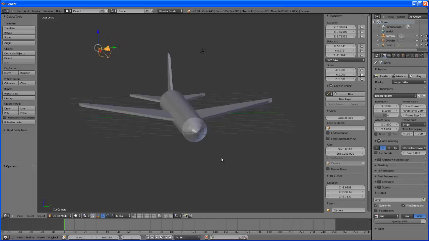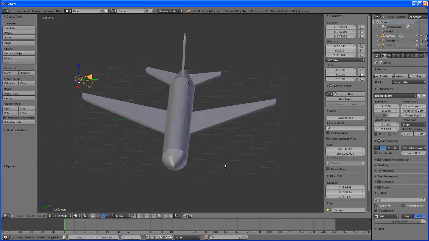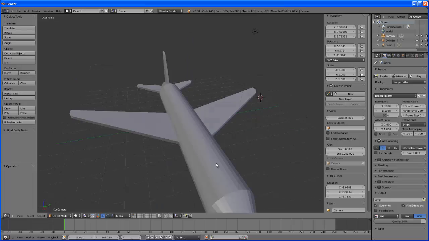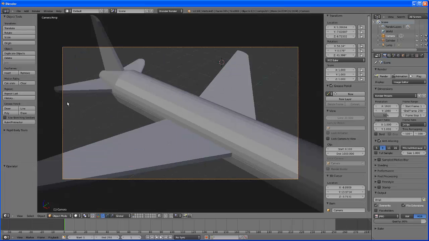But if you hit 0 on your keypad, it takes you to the camera view. So hit the 0. Now, if we render this, it's going to take a snapshot of whatever's in the box right now. And so it's not taking the whole airplane, so we need to move that. So you need this box right over here.